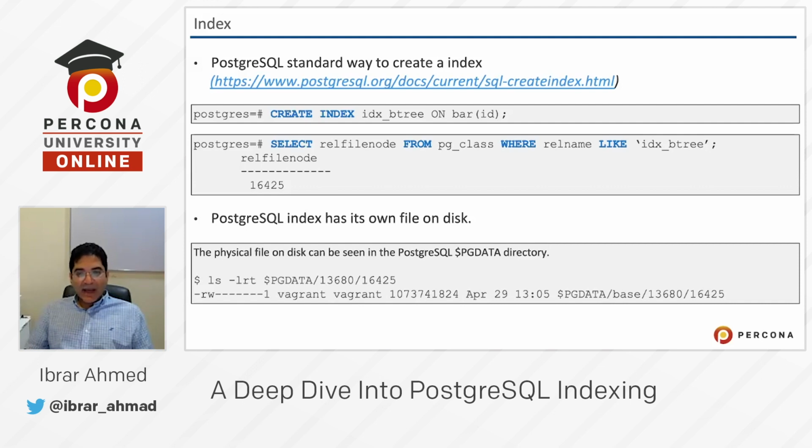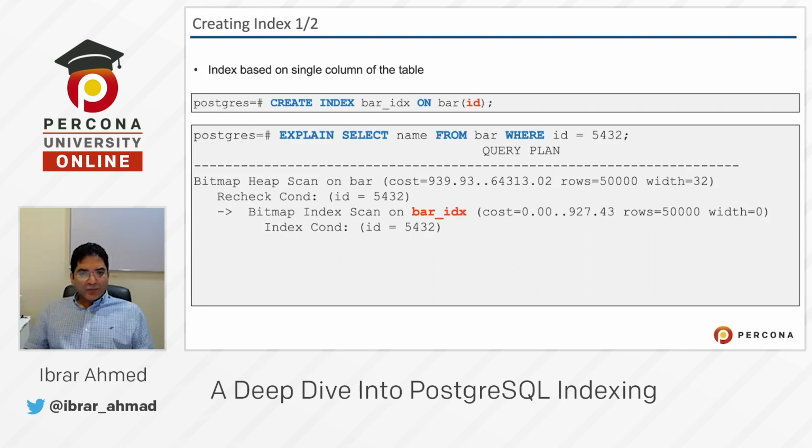Similarly, an index has its own physical disk file, like a table. So it has the same mechanism to get the name of the file on the disk. Select relfilenode, running the same query from pg_class where relname is equal to idx_btree, and we will get the relfilenode, which is the actual physical file. So here we have created a file, and you can go to the PG data directory and see the physical file there. It has some data. You can see some data here. Why? Because we have created an index on a table which already has some data. So the index file has some size. So we have created an index.